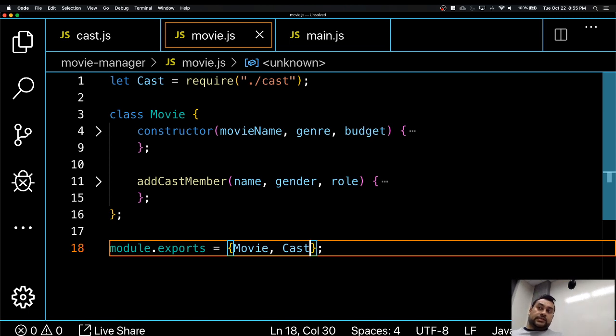It didn't. Yeah, it should. Oh, like two module dot exports. Huh. I wonder if the second one is getting overridden.